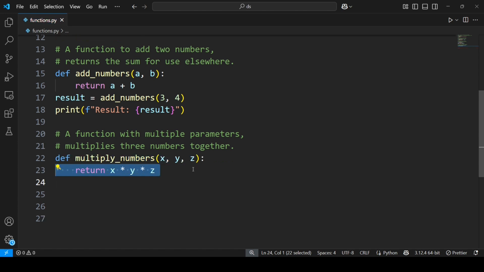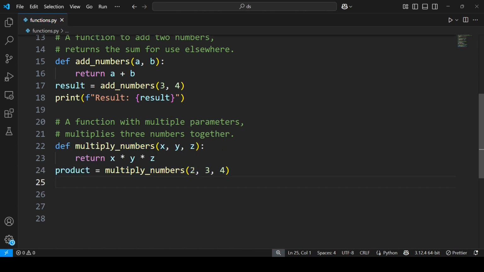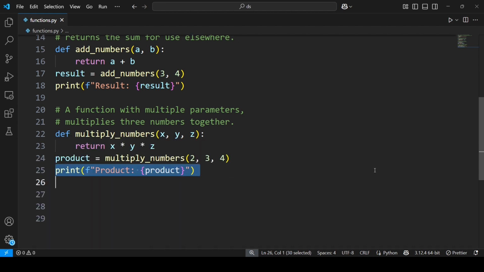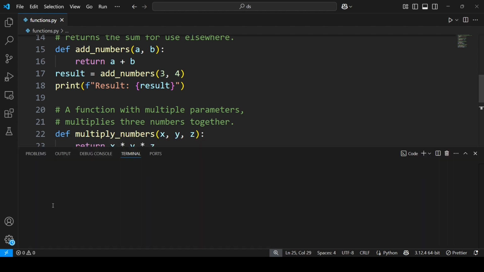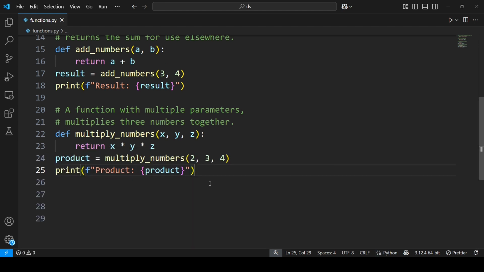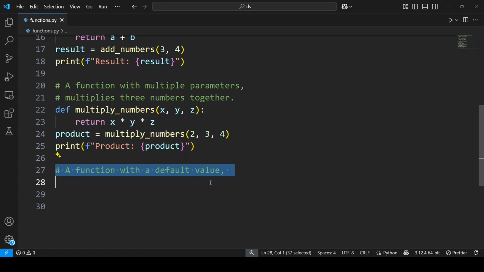You can also handle more inputs. def multiply_numbers(x, y, z): return x * y * z. Call it with product = multiply_numbers(2, 3, 4), and print(f"Product: {product}") gets product 24. This makes functions perfect for repeated math or tasks.